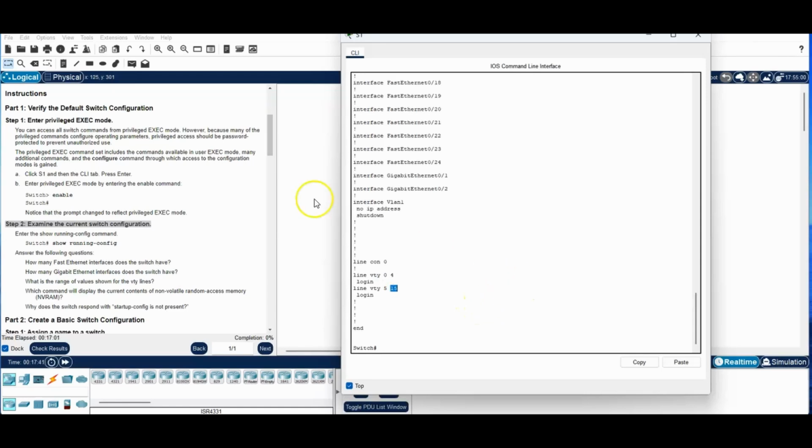That is the range. Then it says which command will display the current contents of non-volatile random access memory, NVRAM. That command is show startup-configuration. And then the last question, why does the switch respond with startup config is not present? The answer to that is it displays this message because the configuration file was not saved to NVRAM. Currently, it is only located in RAM.